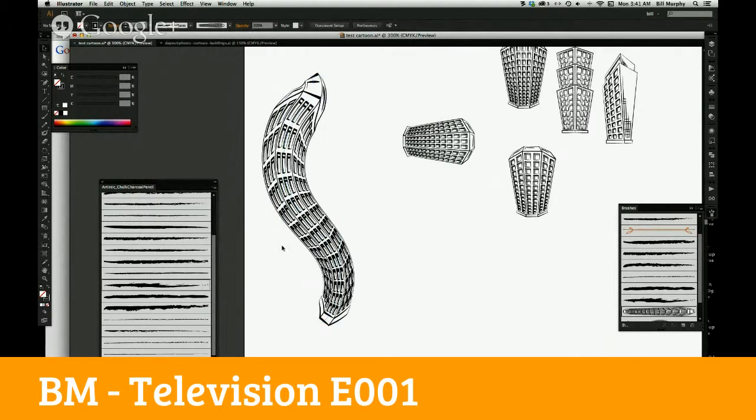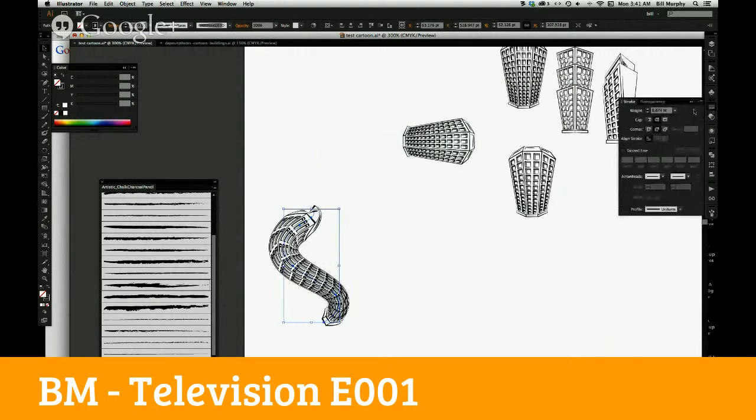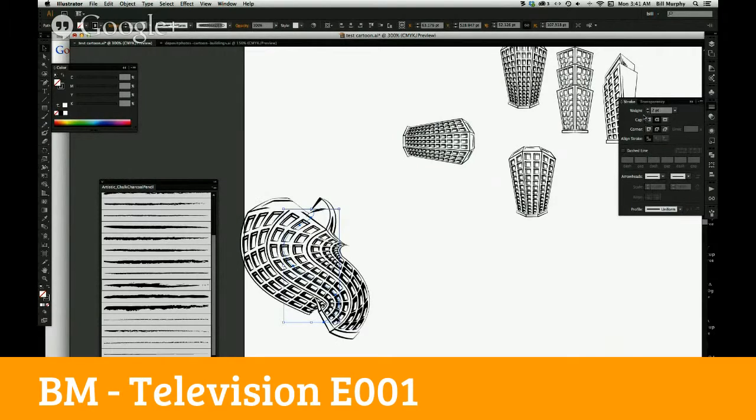Now this might be really nuts, right? Like, oh my god, it's so crazy. If I shrink it down, it still maintains the building. And you can go on the right hand side to the stroke, change the stroke, set it to 1 point, 2 point.